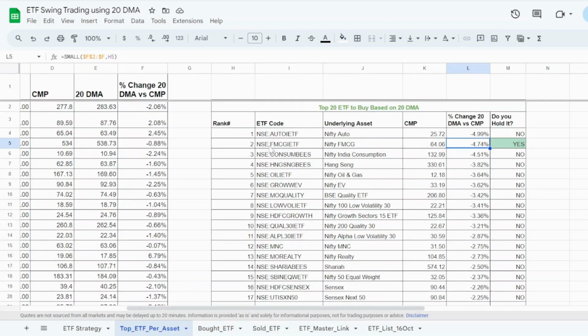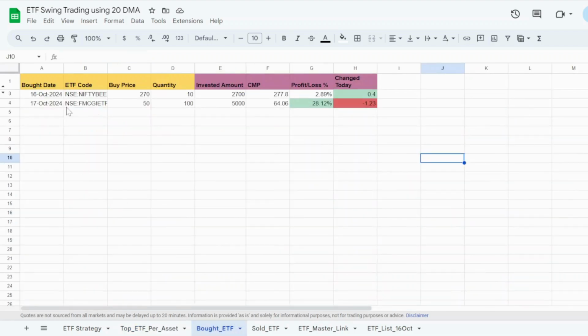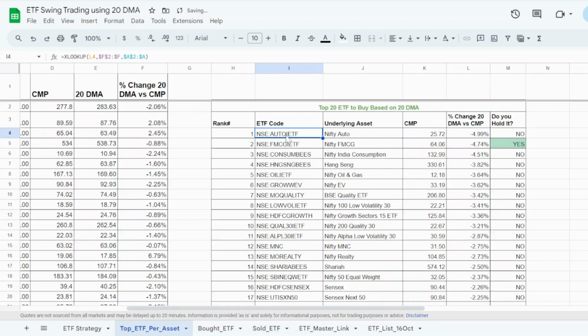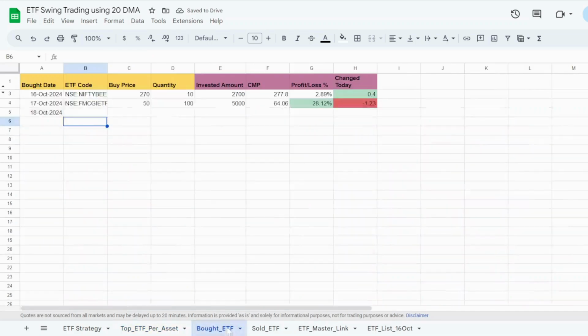Now what I will do is, say for example, today I'm going to buy. So I'll take this auto ETF, go to the bought ETF list, and then write. Say for example, today is 18th. So on 18th October 2024, I'll take this, copy and paste. For pasting, you have to do Control-Shift-V, or paste values only.